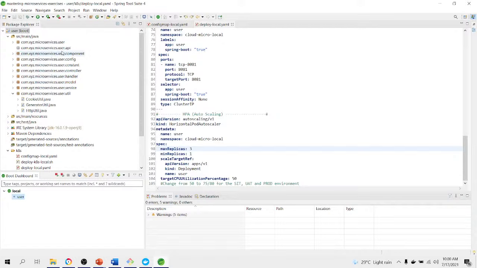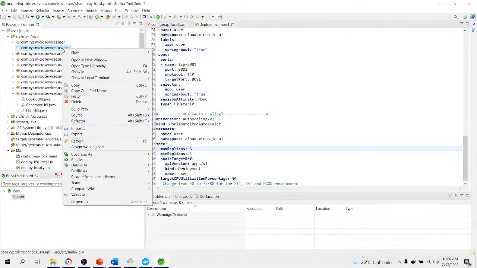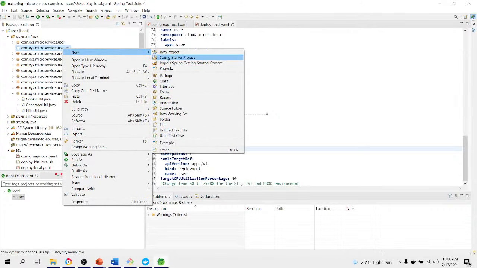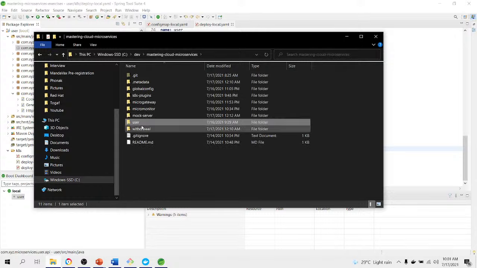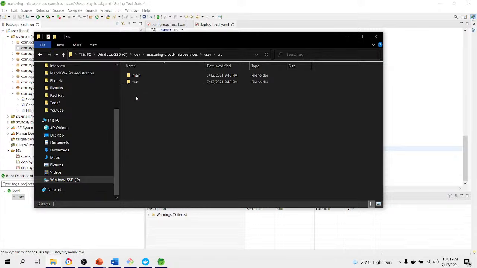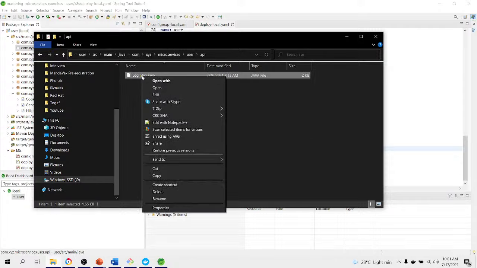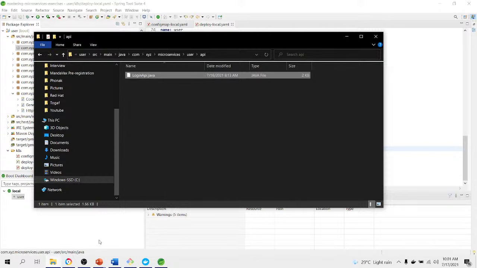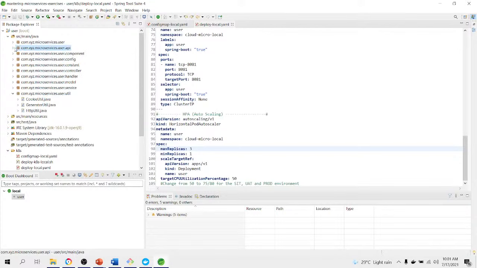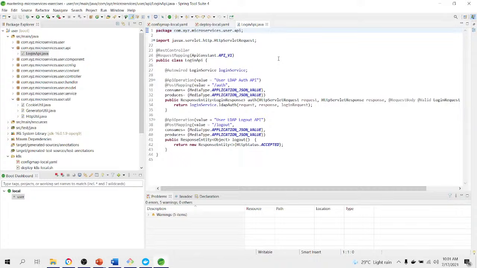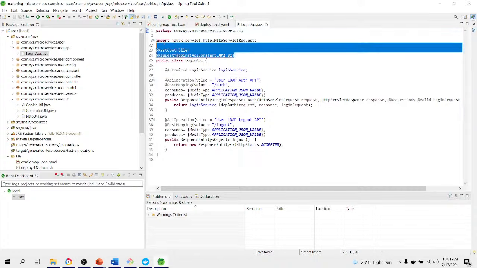Because we don't have the API here, login. Okay, so we're going to create that login API. One second. User, source, main. We're going to explore, guys. XYZ, microservices, user, API. Just copy, then replace. Okay, take note, and that's it. So this is the API.